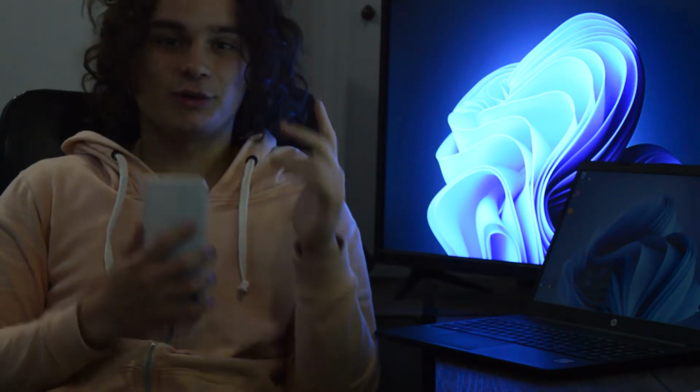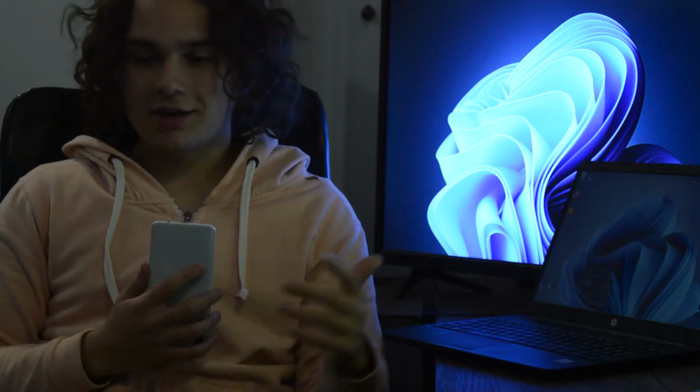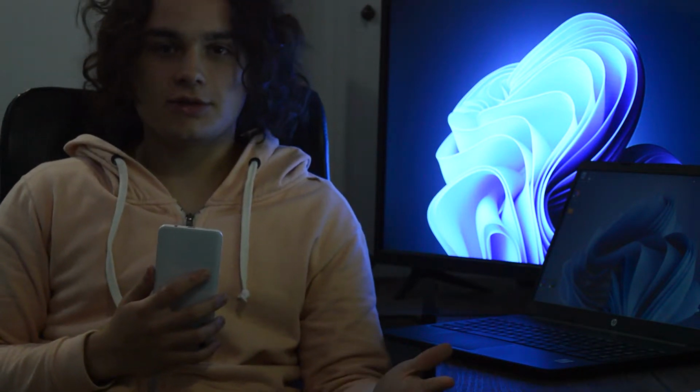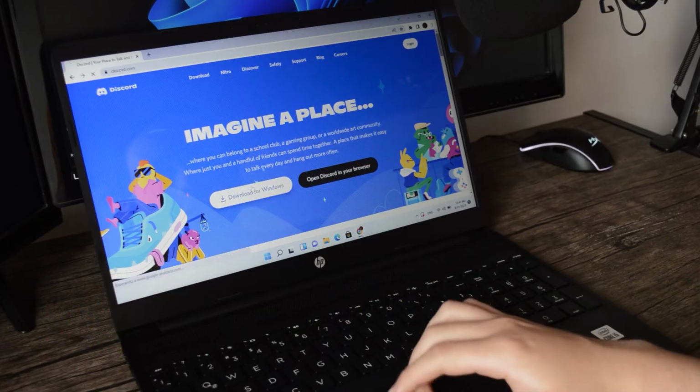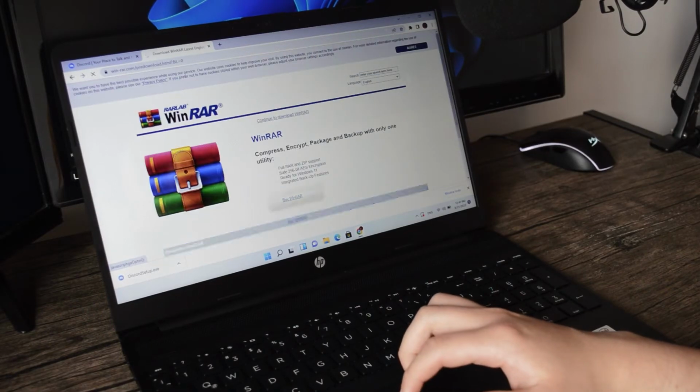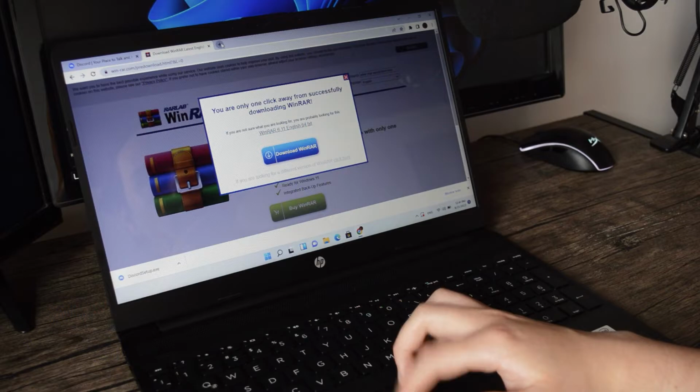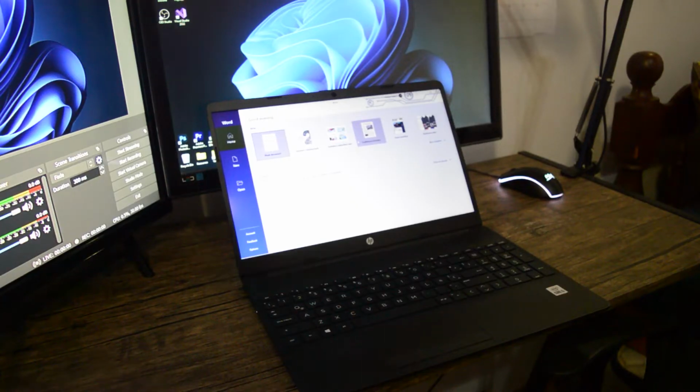So the first thing I started doing was downloading the basic programs, like the programs that every person uses. The first program that I installed was Discord, because I use it for communicating with friends and also with my girlfriend. Then I installed WinRAR, because it's pretty important to extract files, and some other programs that I'm not going to go into detail about, because they're meaningless. Basic programs that everyone uses.